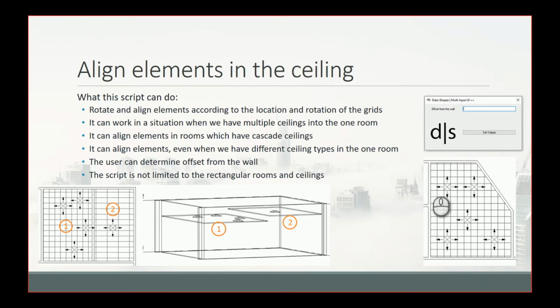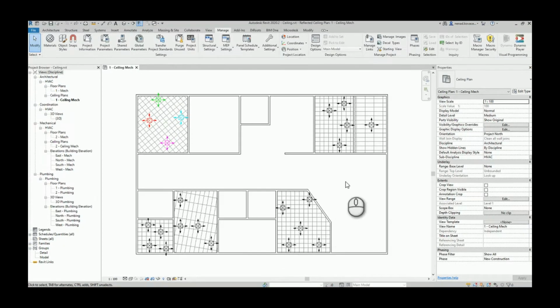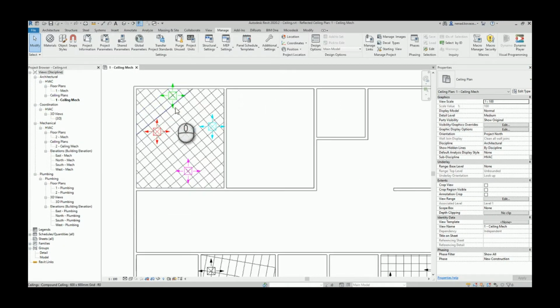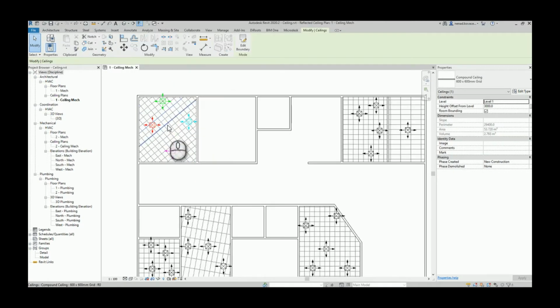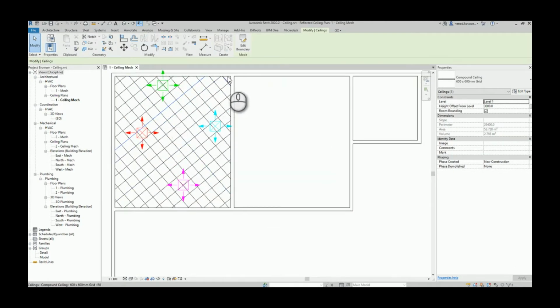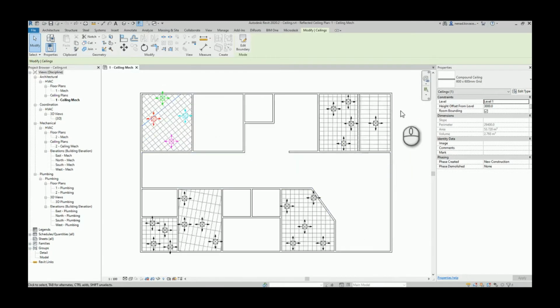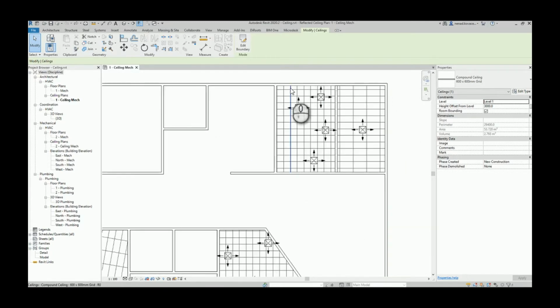Now let's jump to Revit. So this is my sample project. As you can see, I have this room here. I have some rotation of the grid. Here I have a 600 by 600 type of grid. Over here, I have one room and two ceilings, and I have different types of ceilings. Here you can see I have 1200 by 600 millimeters, and here I have a 600 by 600 millimeters ceiling.